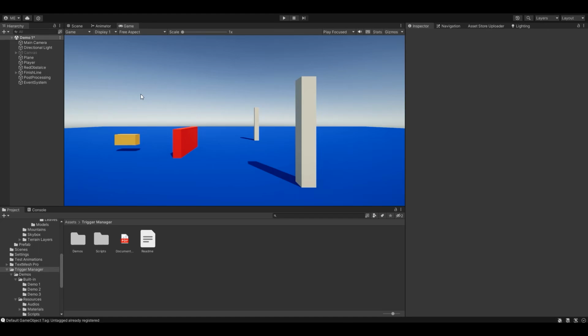Hello everyone and welcome to this video tutorial of Trigger Manager, a system that helps you centralize and manage all of your triggers inside the scene. These triggers can be either physics triggers or measured by distance or simple Boolean values.